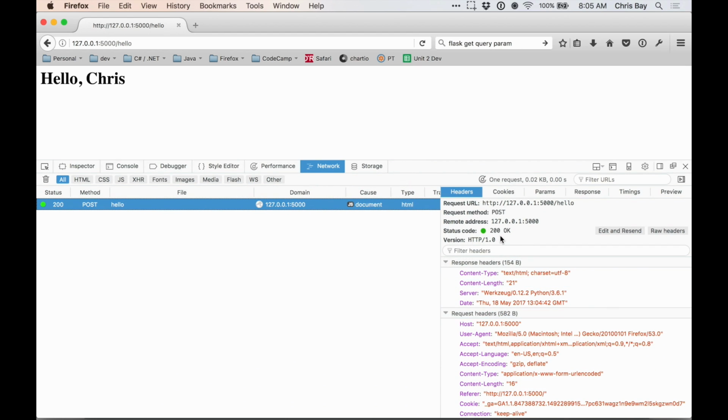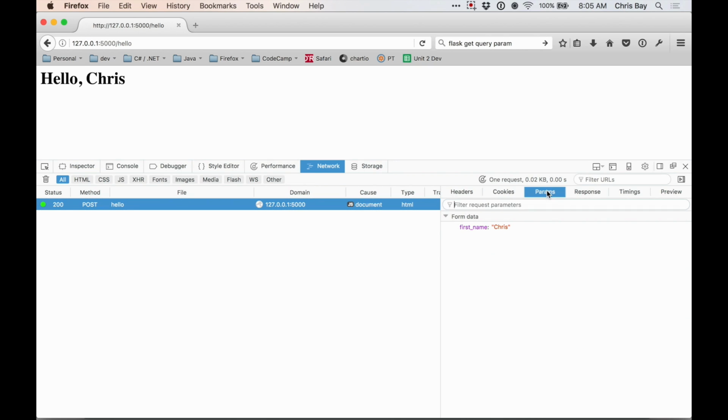So again, we talked about the headers aspect of this tab here. Let's go to the params tab. And now I see that I still have first name: Chris. We saw this when we did our little search form in the last lesson, that we had key value pairs for the data that was submitted to the server. Now though, it's telling me that this is form data, okay? And so the difference between form data and query parameters when I'm looking at them on the front end here in my browser developer tools is the difference between a GET and a POST request.